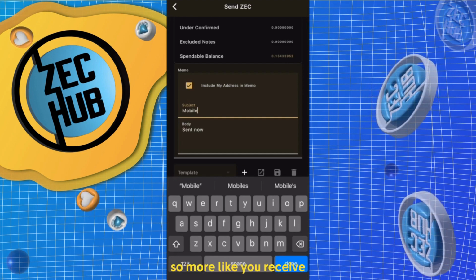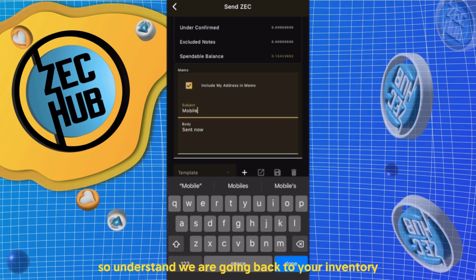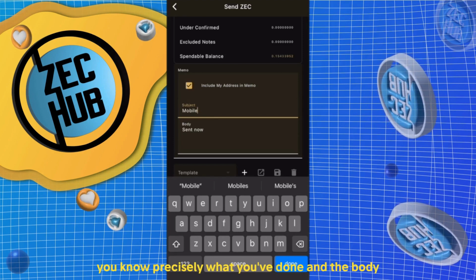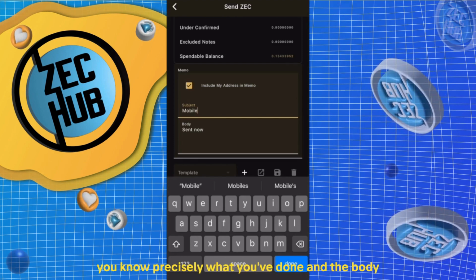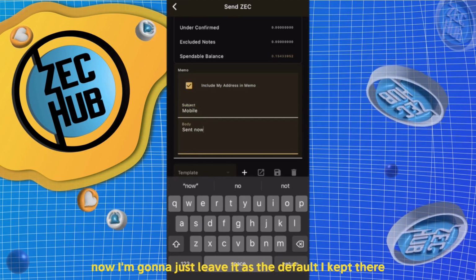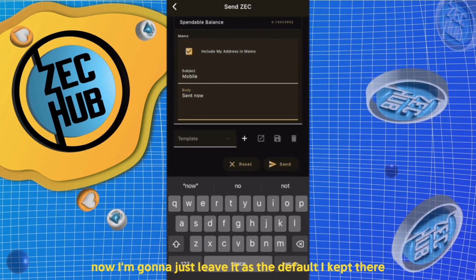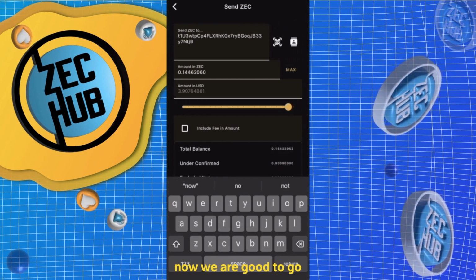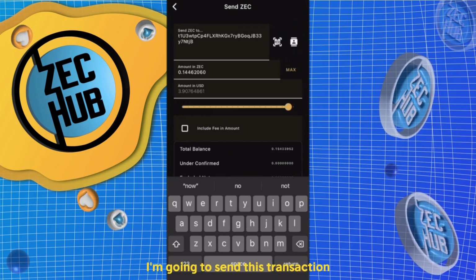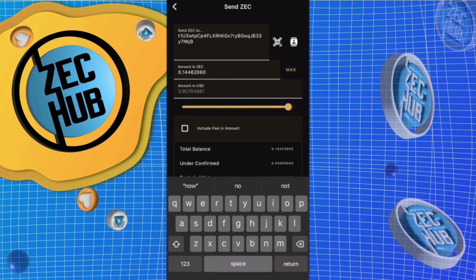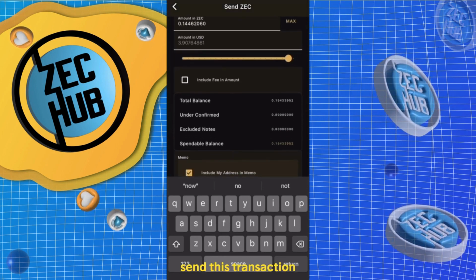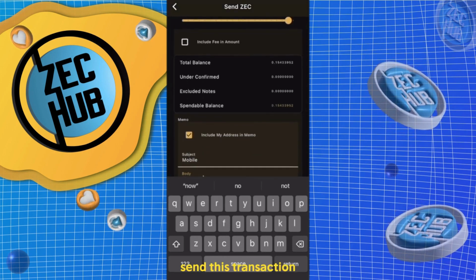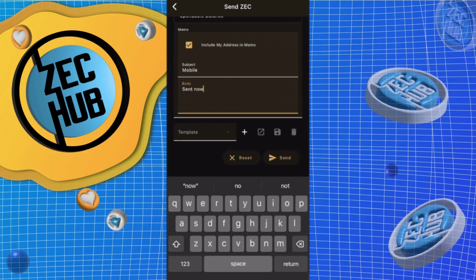So more like a receipt, so the next time when you are going back through your inventories, you know precisely what you've done. And the body now, I'm going to just leave it as the default I kept there, which is sent now. We are good to go. I'm going to send this transaction. Send this transaction. Send.